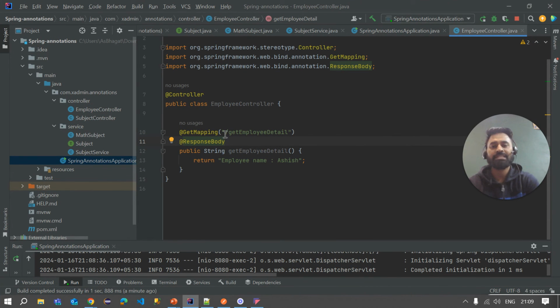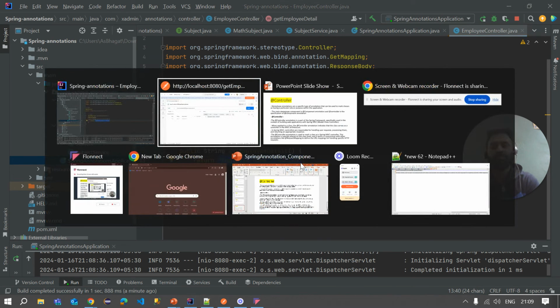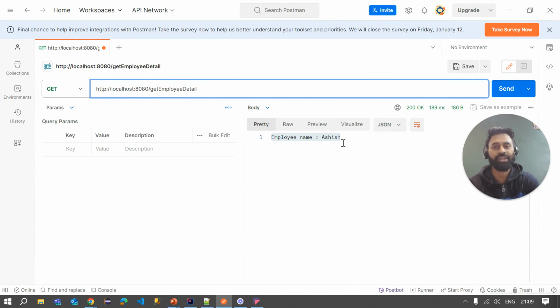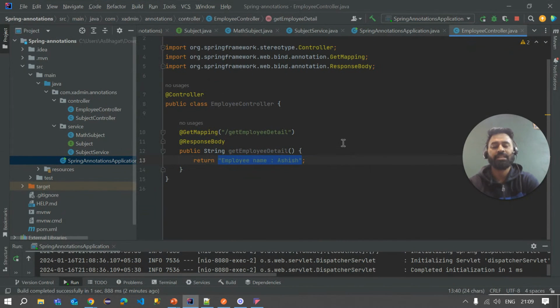So first it will find out which endpoint needs to be called, because it will match with this URL, and then it will go to this method, and then it will find that it is simply returning a dummy string, so it will give a response as a dummy string, right? So this is all about @Controller.